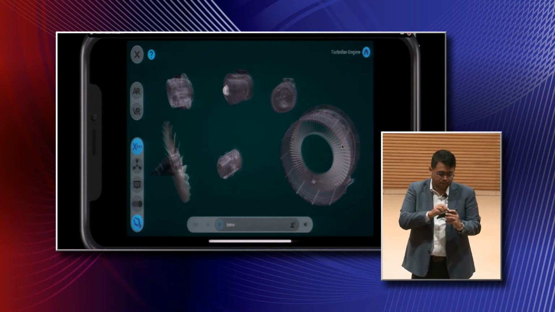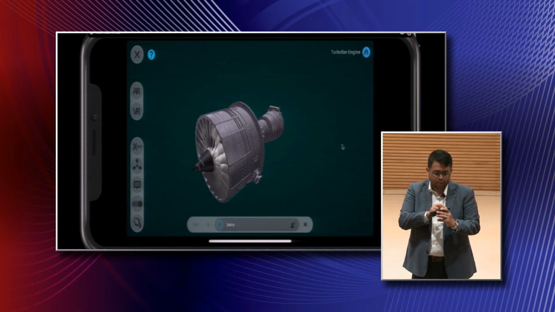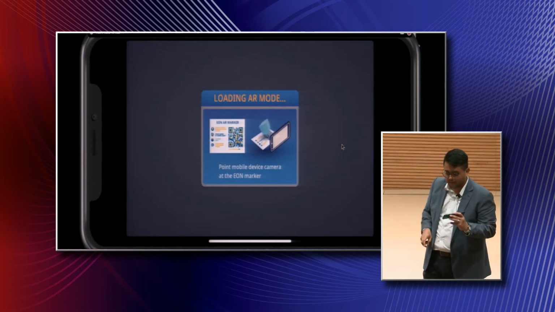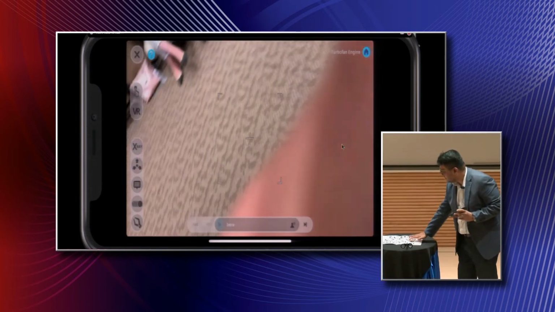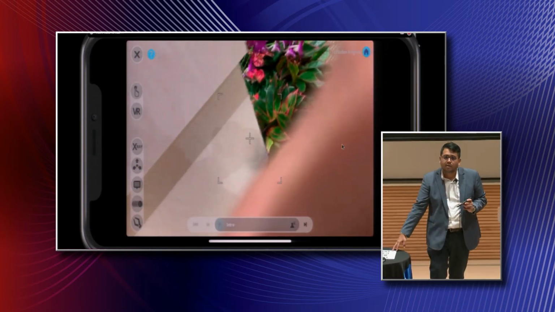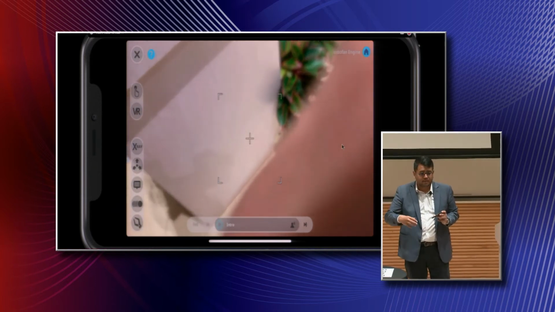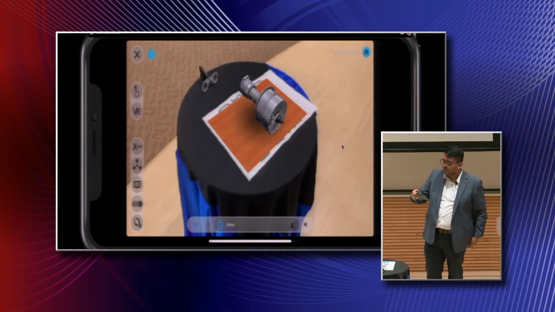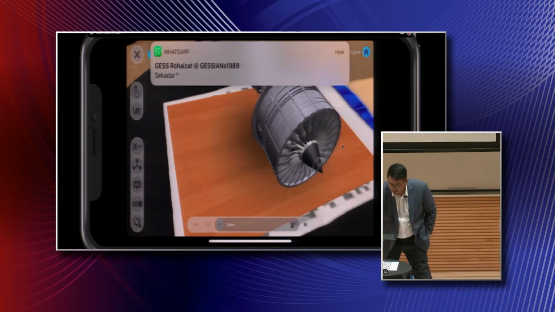There's a second mode now. Let me bring everything back in. And now I'm going to the augmented reality mode. So imagine this QR code right now is on the one table of 4 to 5 students. They can now view it there, and the engine is now appearing on that table. You can zoom all the way in.